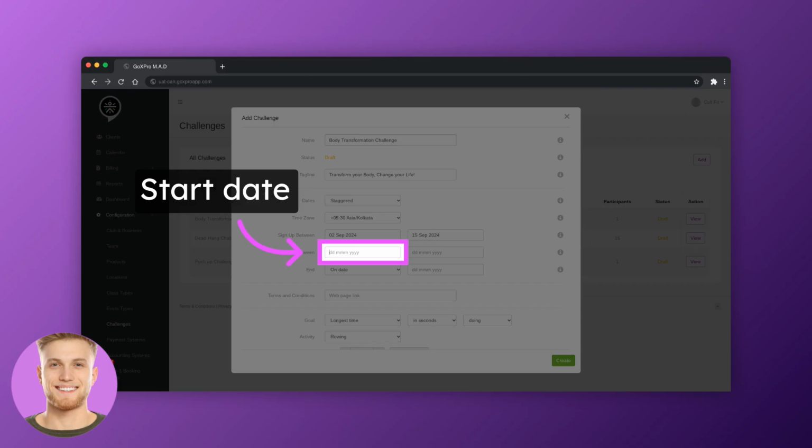However, for a body transformation challenge like the one in our tutorial, we select to let participants start their own challenge within a period of 2 weeks. This means that within those 2 weeks they need to get their first assessment, in which they get measured and record their weight, done.